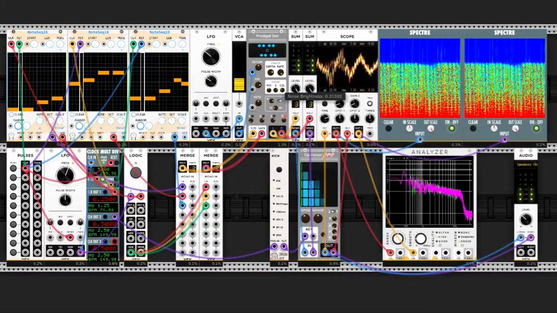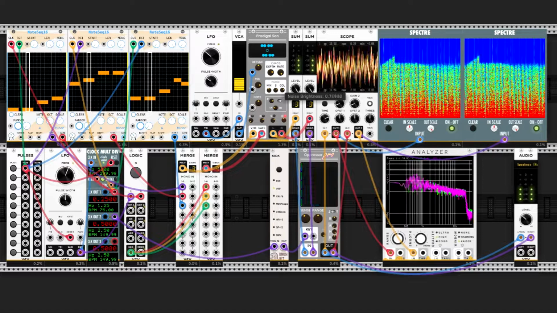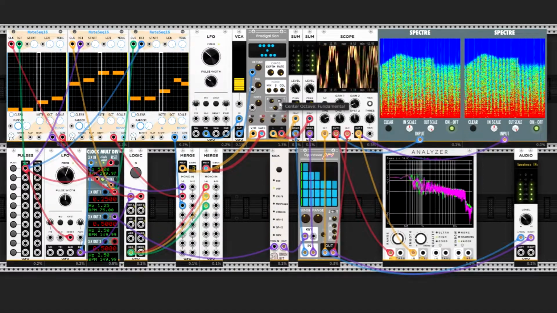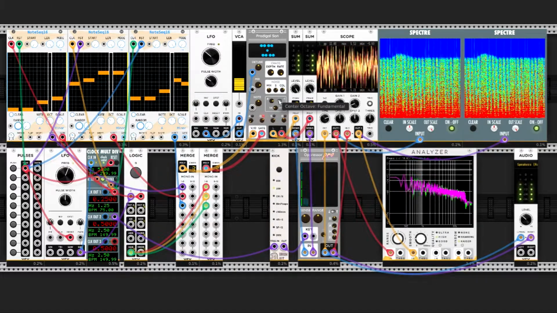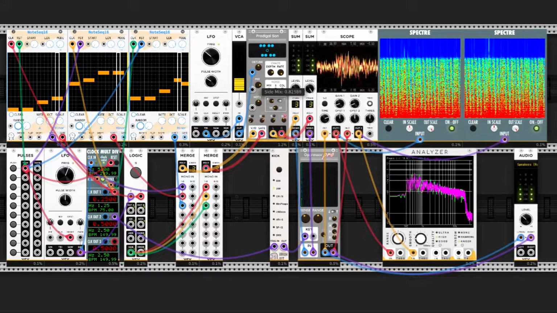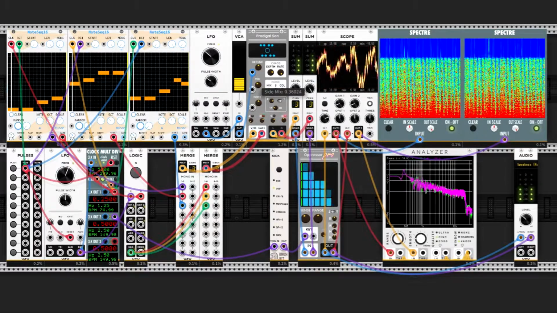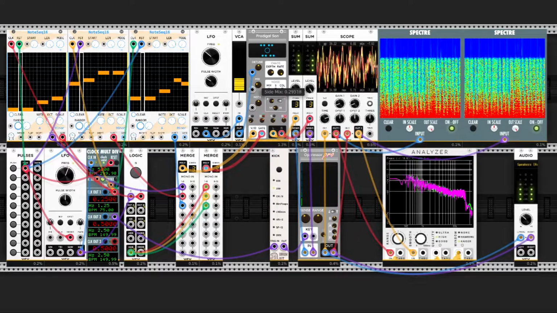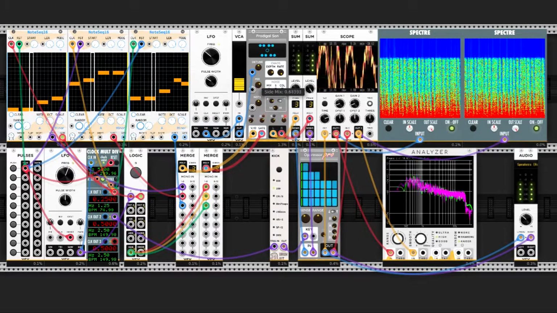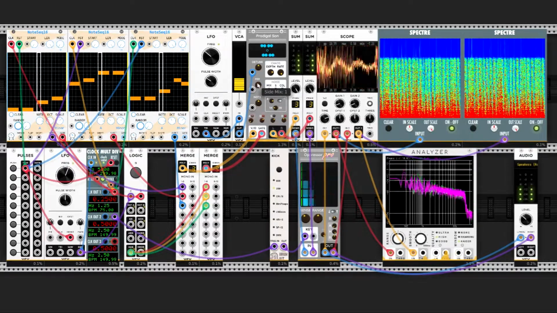Here I change the noise brightness. Here I change the mix of the center saw. Here I change the detune.